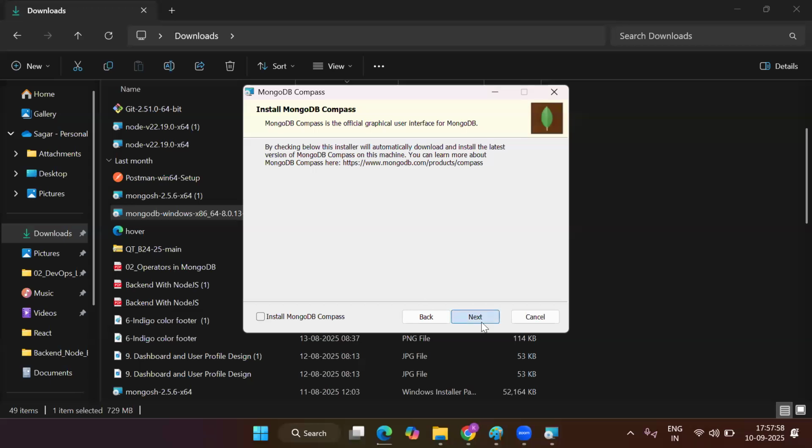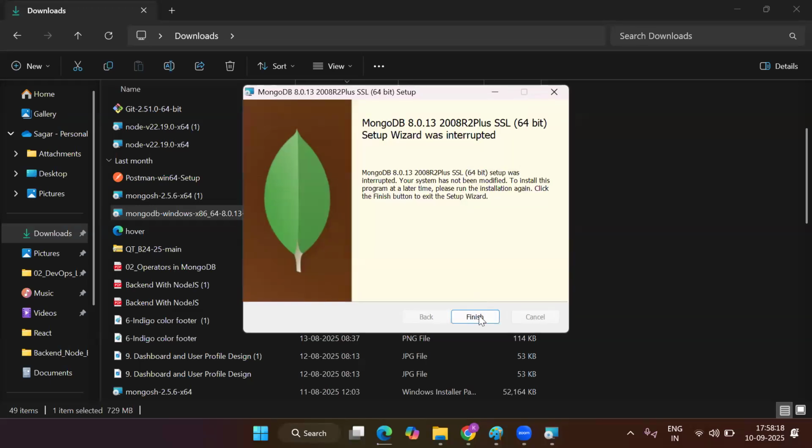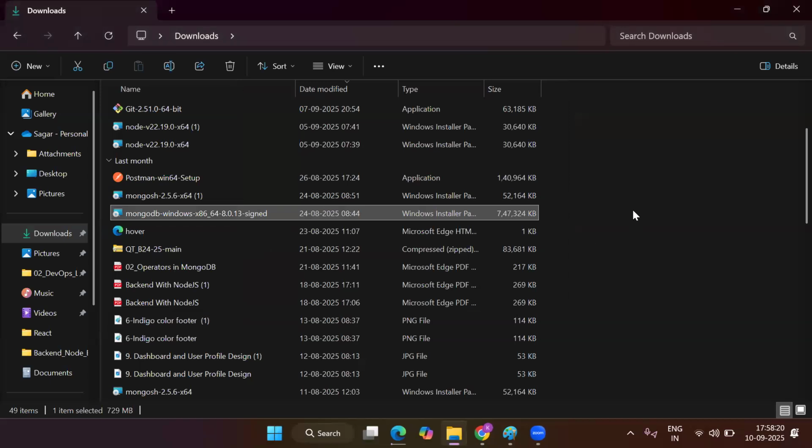So click on next and click on install. It will take less than 30 seconds to install the MongoDB server. Remember, we are installing the MongoDB server, not the MongoDB database. We are installing the MongoDB server as a service. Once it is installed, you will get this finish pop-up. Just click on finish.